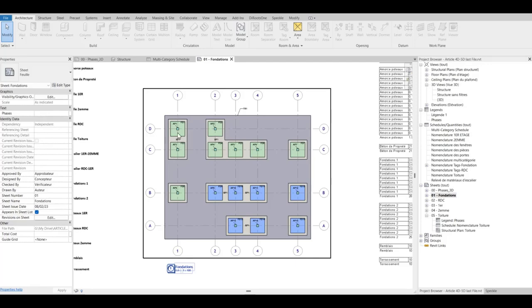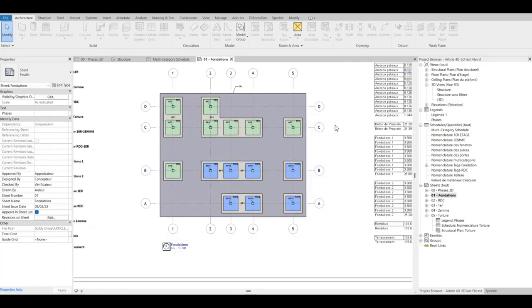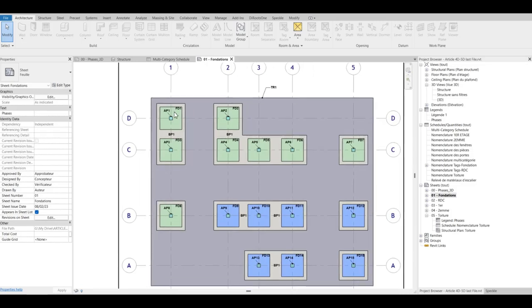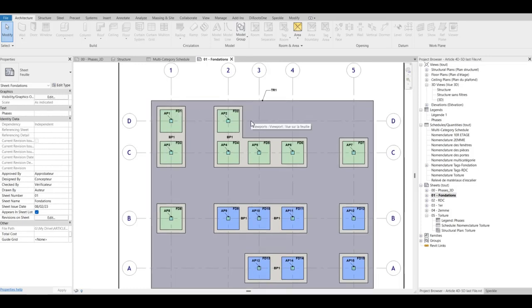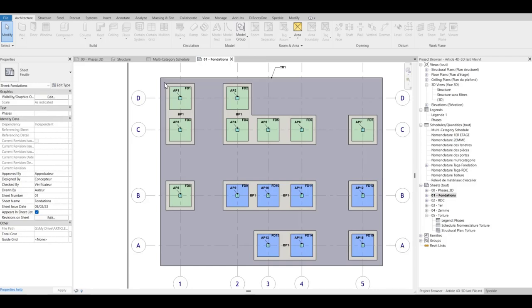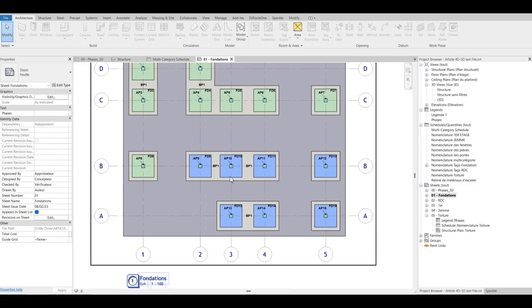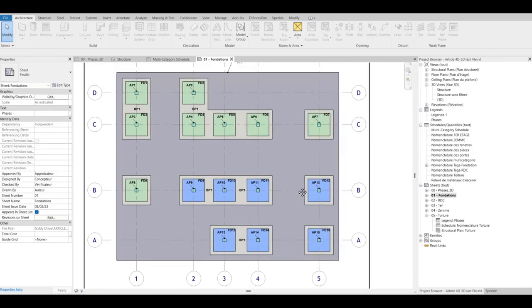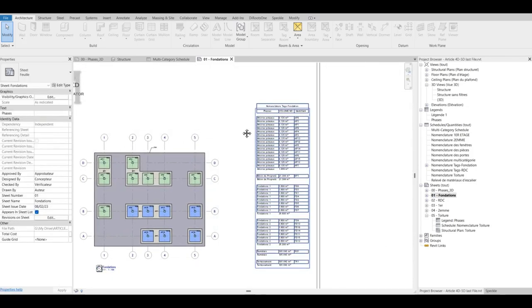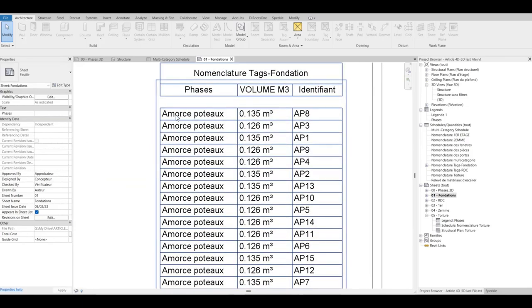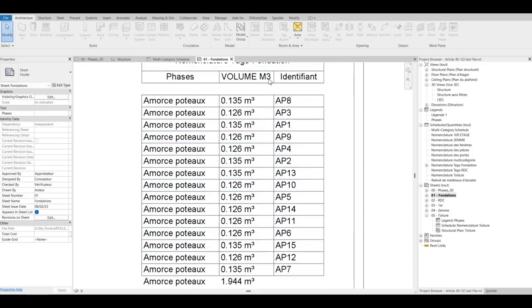And then we have the foundation, the BP1 tag for the concrete clearance. The foundation phase is divided into two parts, as you can see, from FD1 to FD8 in green, and the second phase is from FD9 to FD15. As I said before, we have the schedule. We can see we have the name of the phase, the volume, and the tag, the identifier of every element.